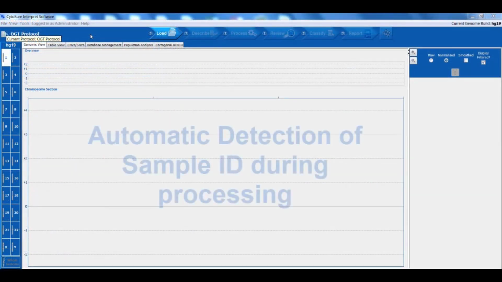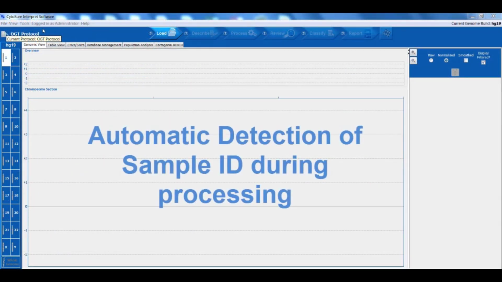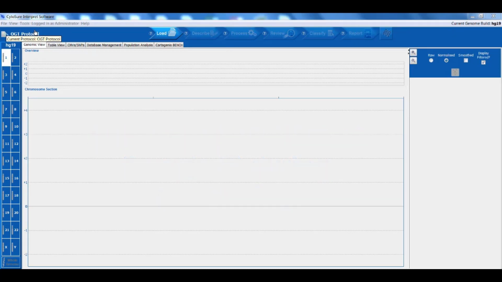Now that we have imported the sample details into the software, we can use the batch processing feature to search the CytoSure Interpret Software database for the associated sample and experiment information that matches the feature extracted data and subsequently perform processing without further manual intervention. When the experiment for these imported samples has been performed and the FE text files have been generated, we can begin the automatic detection of the sample data.